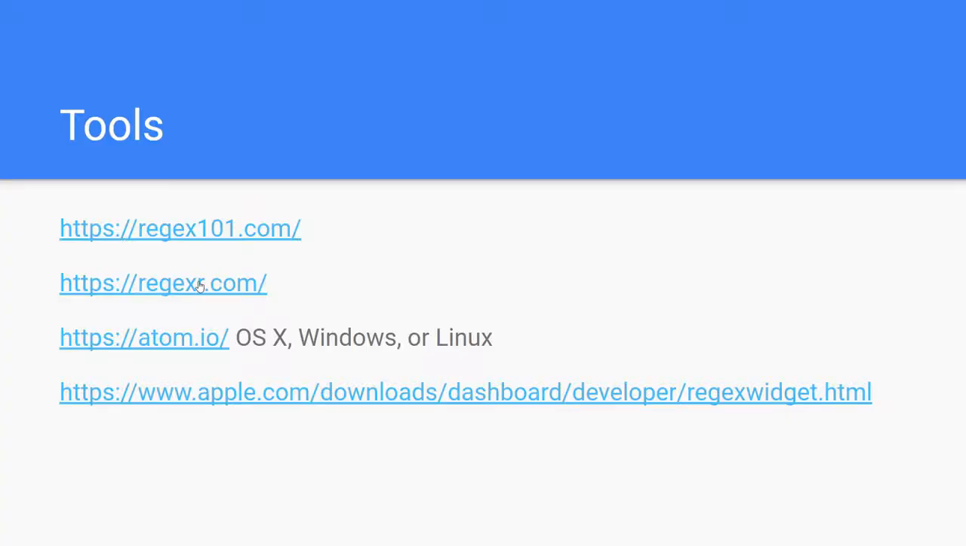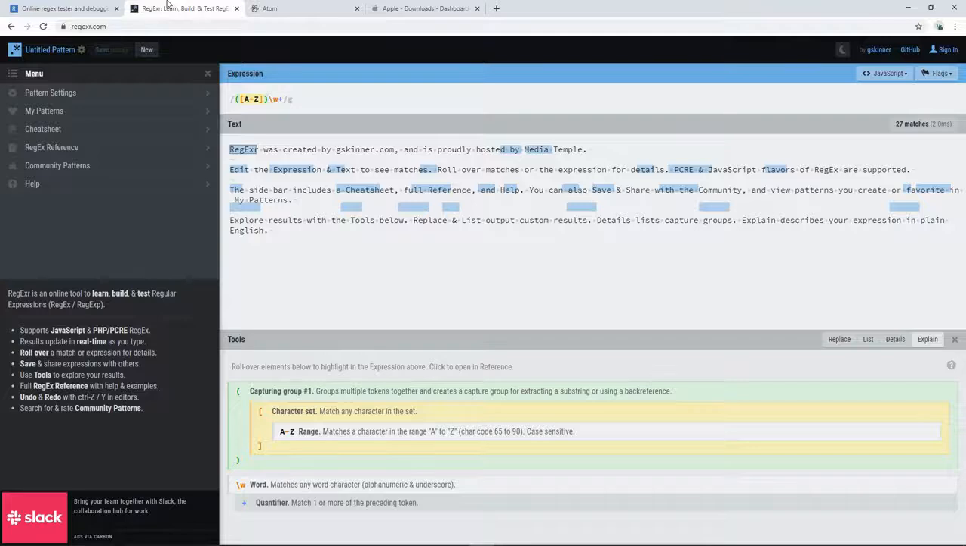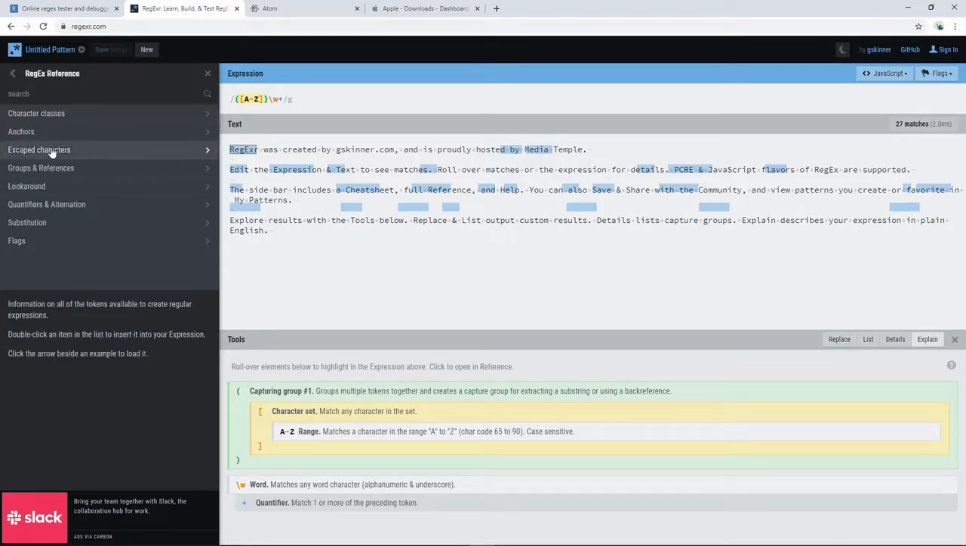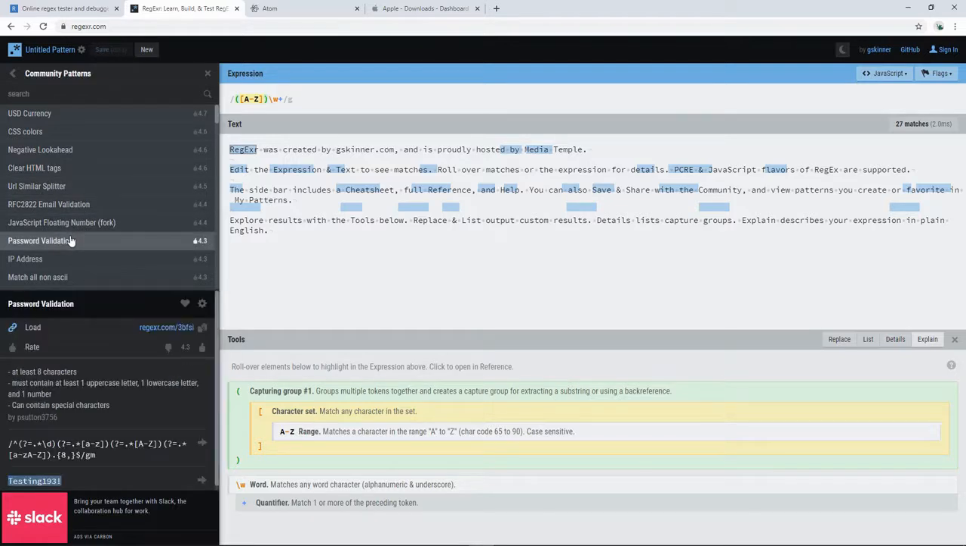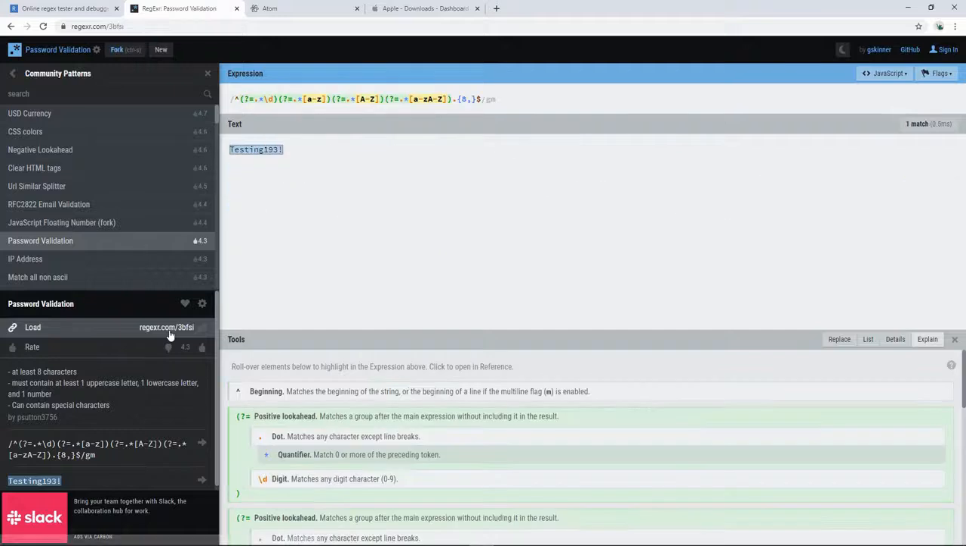The second one is regexr.com. And regexr, if you go into that, has wonderful things under community patterns here, where there are defined patterns that have been put in, like USD and email validation and JavaScript floating numbers and password validation, where you can load them up and you can look at the expressions and you can test that with them.